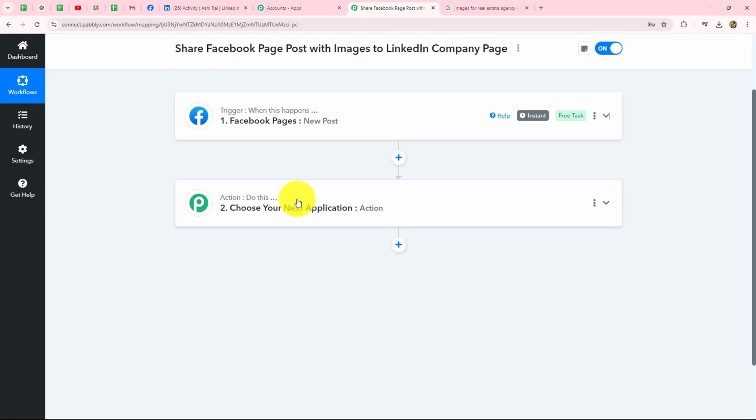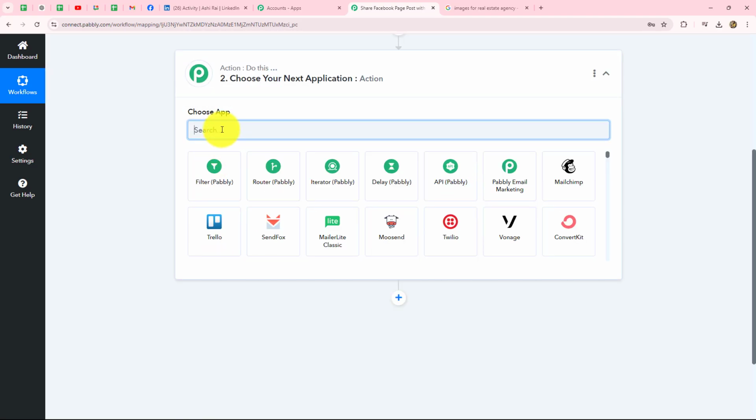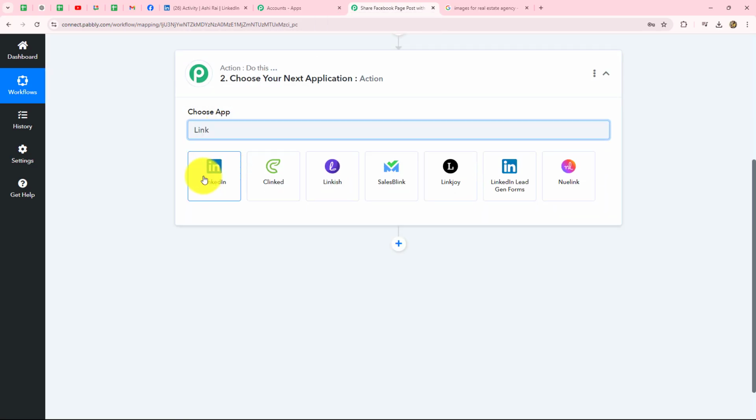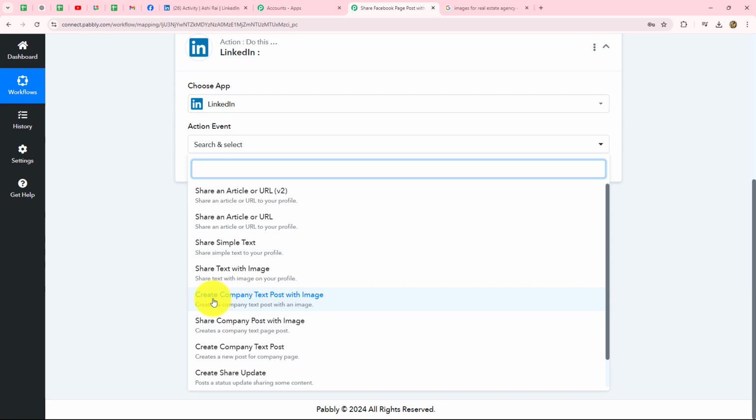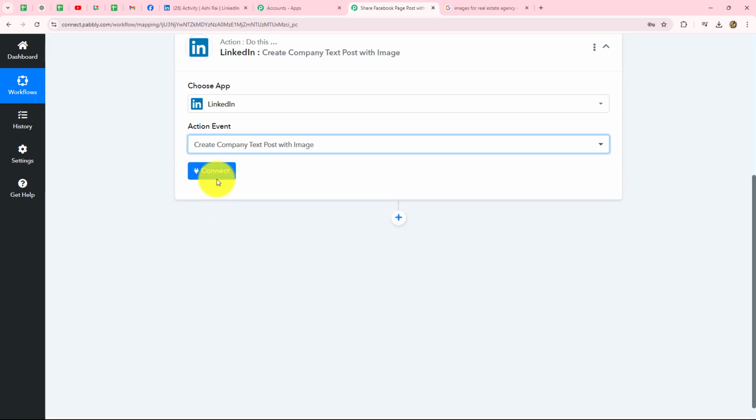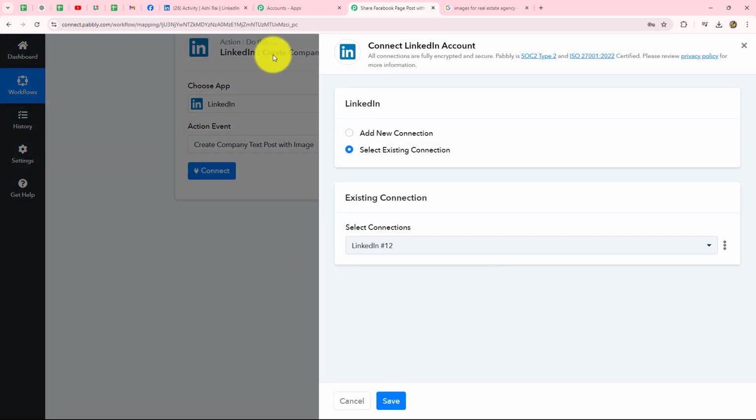For that, we have to move towards our action step and we have to select our action application as LinkedIn. Let's select that quickly. Then we have to go for selecting action event. So over here, our action event will be create company text post with image. Okay, we'll click on connect to build the connection. And now we have two options once again. So I'm going to go with add new connection.